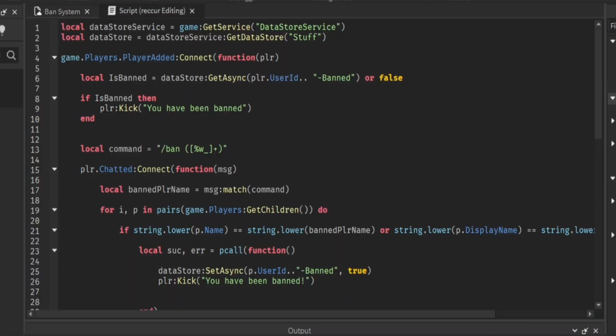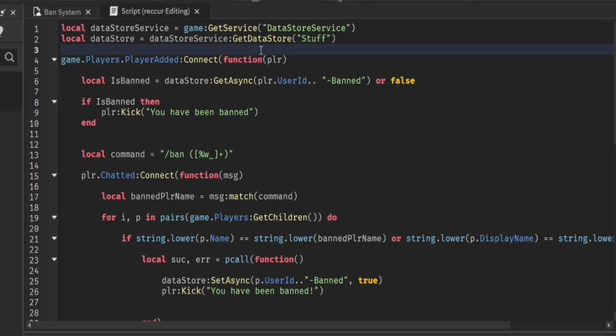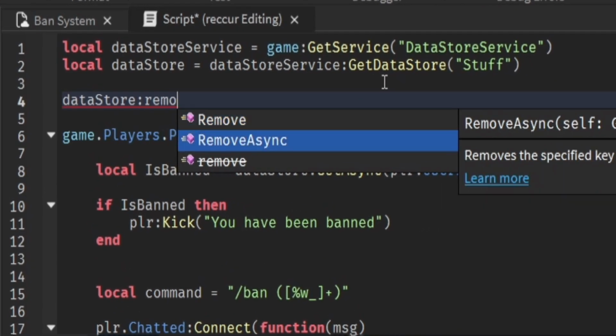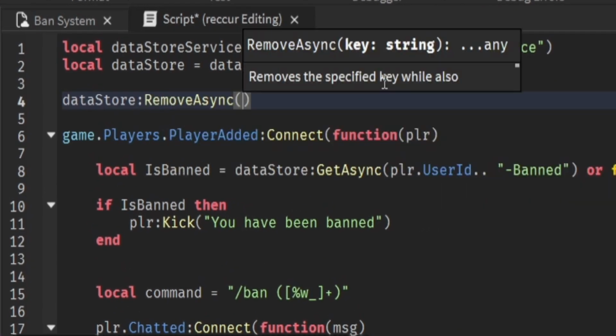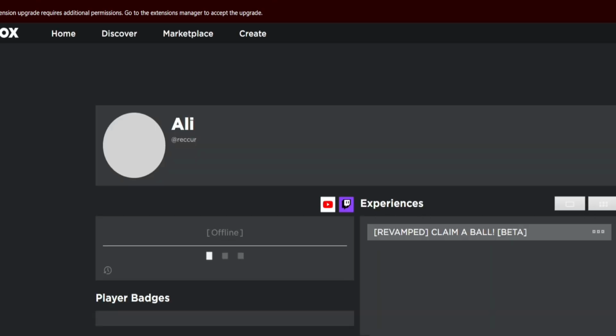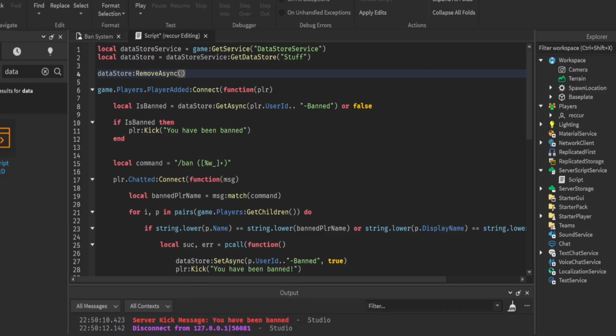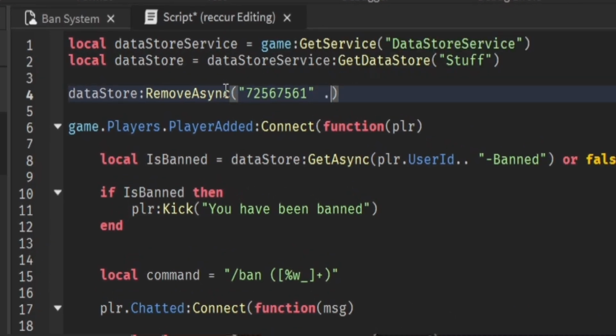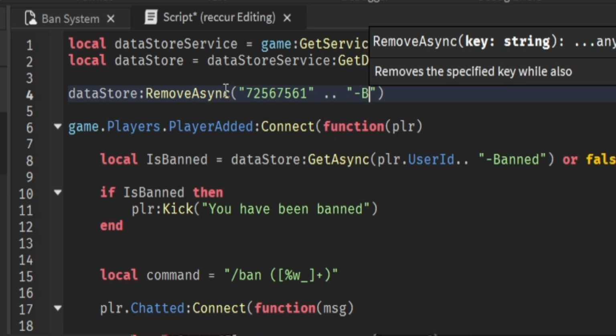And one more thing, if you do want to unban someone, it's very simple. Just do datastore and then remove async. And then your user ID. So in this case, let's get our user ID. Right here. This is my profile, as you can see. This is my user ID. And we'll do quotes, my user ID, and then dot banned.